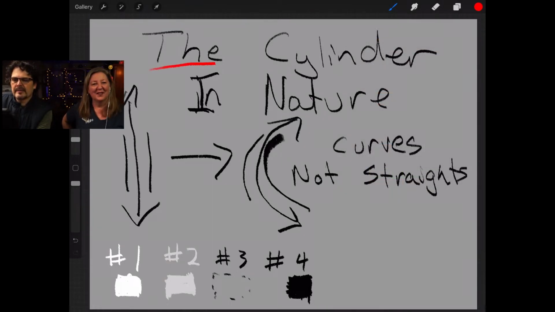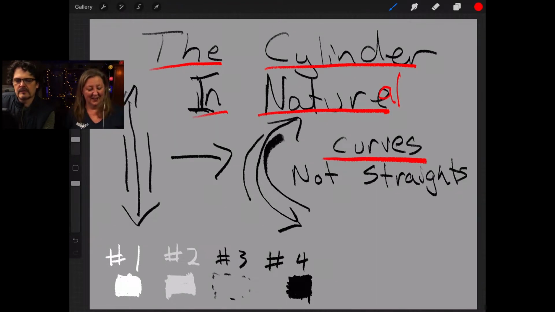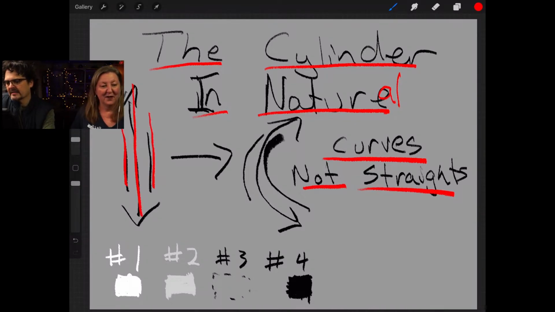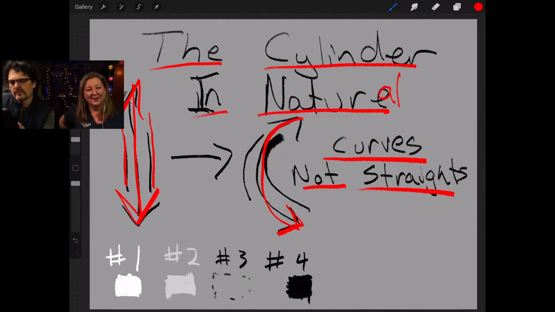Now we're going to talk about the cylinder in nature. What makes it natural? Simply curves, not straights. We're going to take our straight gesture lines and give them more of a movement, or we want to curve them. As simple as that. So we've covered a cylinder, the basic anatomy, how you build it, how we're going to light it, and how you make them look more natural.